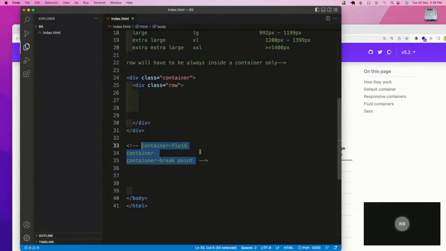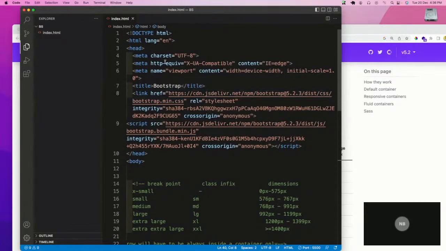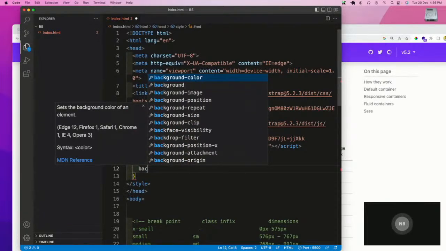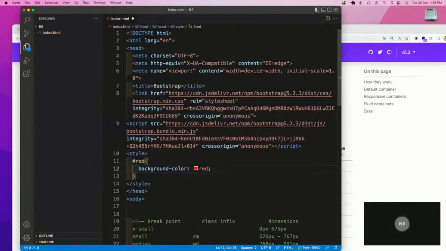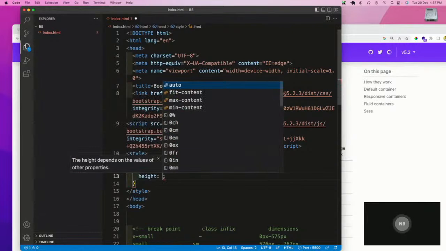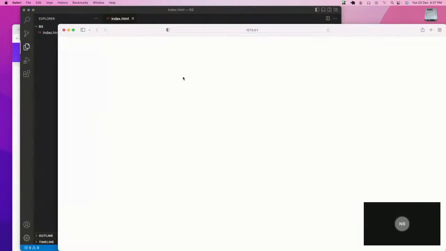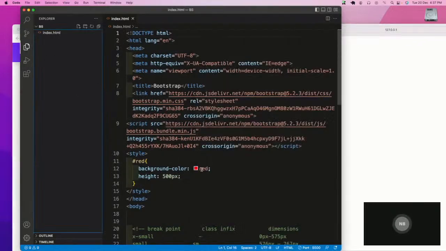Now let us see how it works. We use a style tag. In the style tag, we use a hash of red, a background color of, let's say, red, and also a height of, let's say, 500 px. So let us open this live, but we need to define this hash.